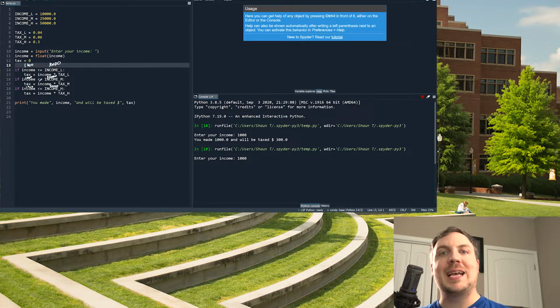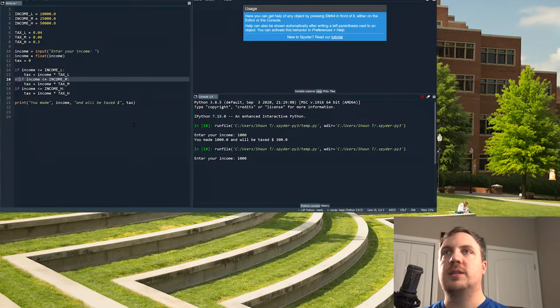And then line 18 executes because there's no mutual exclusivity, and it says, yes, 1,000 is less than 50,000, right? And so what we do is we take 30%, which 30% of 1,000 is 300. So to fix this, we need to add mutual exclusivity. That's your else statements. So what I'm going to show you is elif.